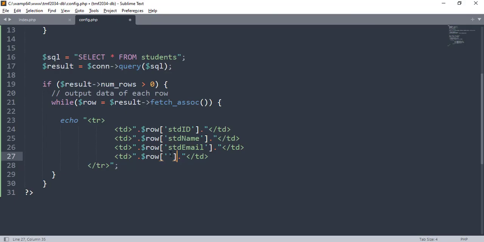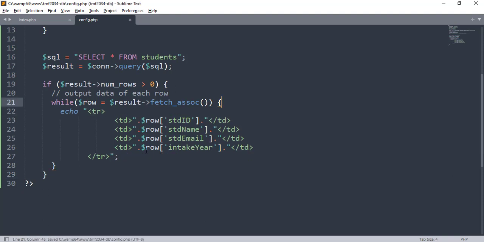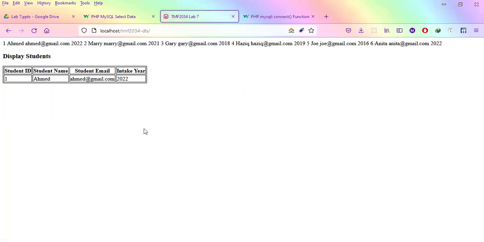Let me just copy paste it. We have intake here. So now what will happen, every time we call this config.php, automatically we are echoing this tr and td. For example, 6 different rows will be outputted automatically, and then every time the columns will be printed out. Now when I go back here, you can see they're all more organized, but we want to show them inside here, inside this section.